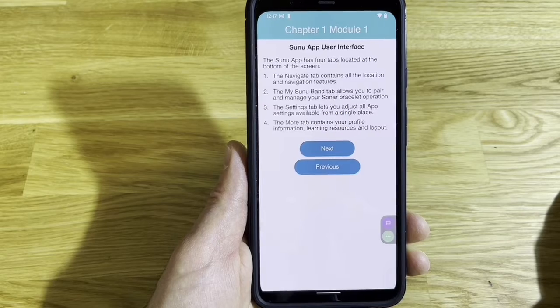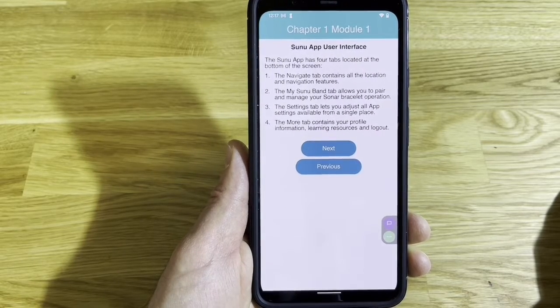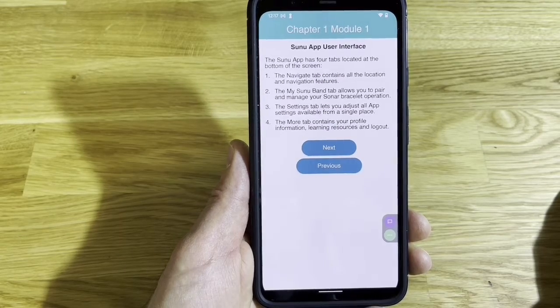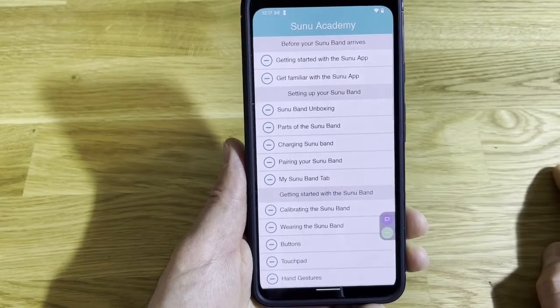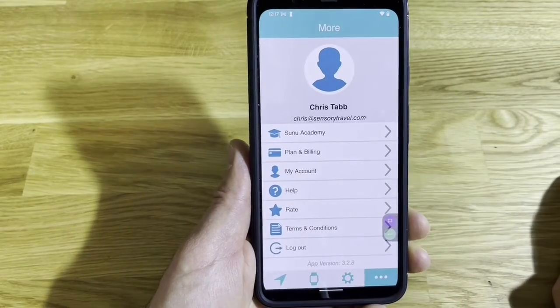it walks me through. As I complete certain areas, it would place a check mark in that list rather than the dash, so I know what I've completed and what I haven't completed. But again, very helpful to have that Sunu Academy learning feature. And I'm going to do that one more time. More. And jump back to another screen.